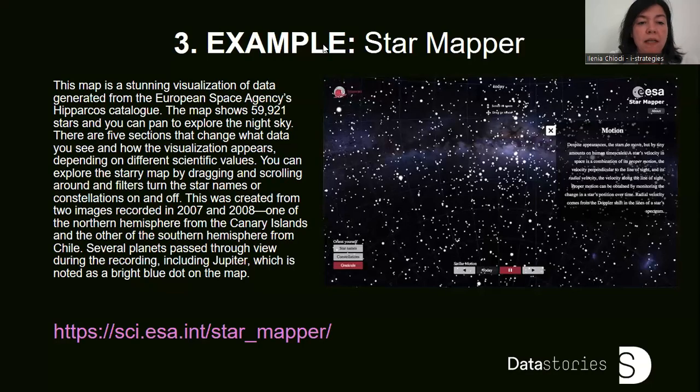This map is a stunning visualization of data generated from the European Space Agency Hipparcos catalog. The map shows 59,921 stars, and you can pan to explore the night sky. You can explore the starry map by dragging and scrolling around. Now we see the site.